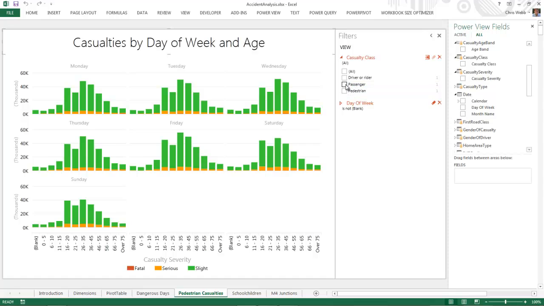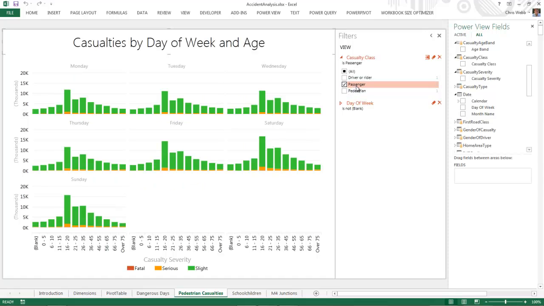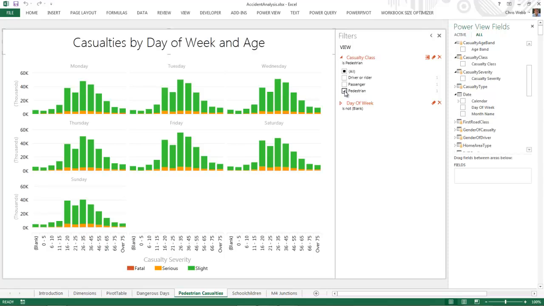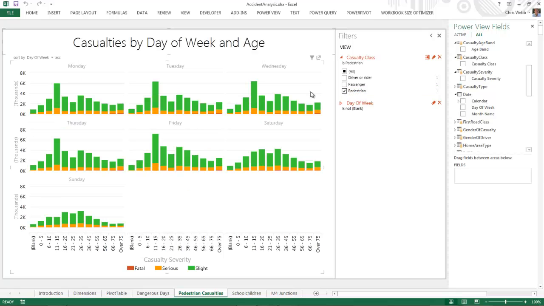If we only look at casualties where a person was a passenger in a car, we can see there is a clear spike in the 16 to 20 age band, maybe when people have just learned to drive and they're taking their friends with them. If, however, we look at people who were pedestrians, there's another clear spike, but this time it's in the 11 to 15 age band. Now, maybe these people are school children. How can we test that hypothesis?